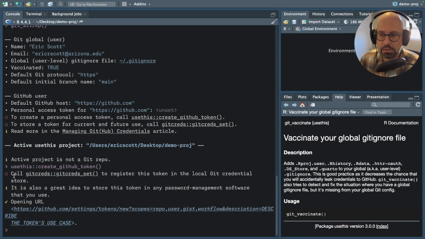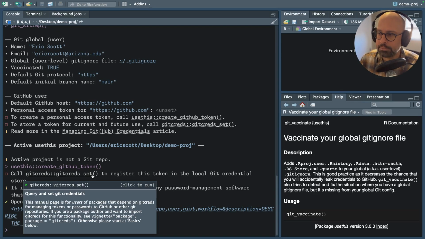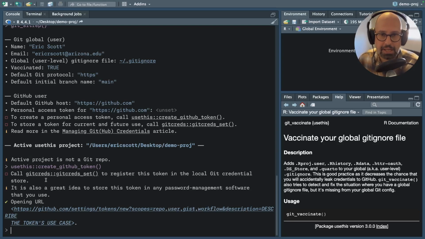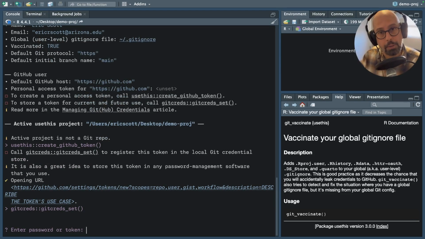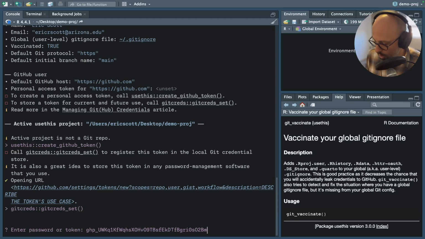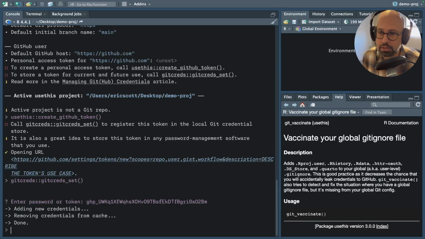And the next thing to do here is to call gitcreds::gitcreds_set. So you should have the gitcreds package installed. I believe when you use this, it will install gitcreds also, but this is from a different package here. But I can just click this and it'll put that code in my R prompt here. Now, a common mistake that people make is they paste the token in where the parentheses are. That's not how this function works. You just run it without any arguments and it will prompt you to paste in that token. So now I paste that in, I hit enter, and it's storing those credentials for me.